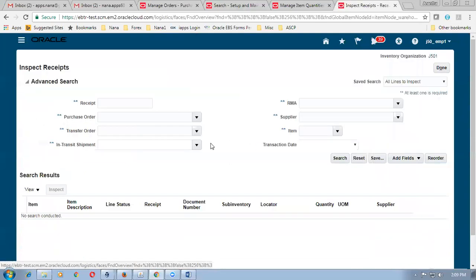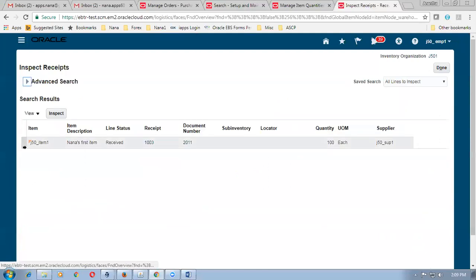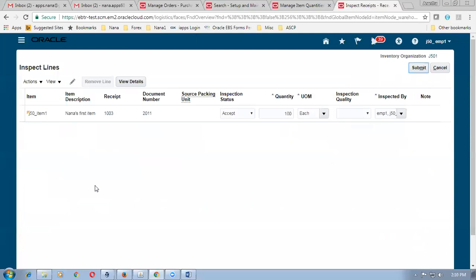Now click on inspection results. I'm going to find 1003, give a tab, and click on search now. Find the line. So I'm going to inspect it. Select the line and click on inspect. Click on inspect, and I'm inspecting it.